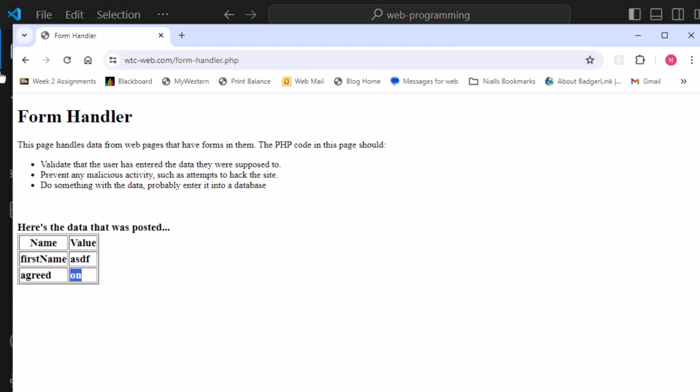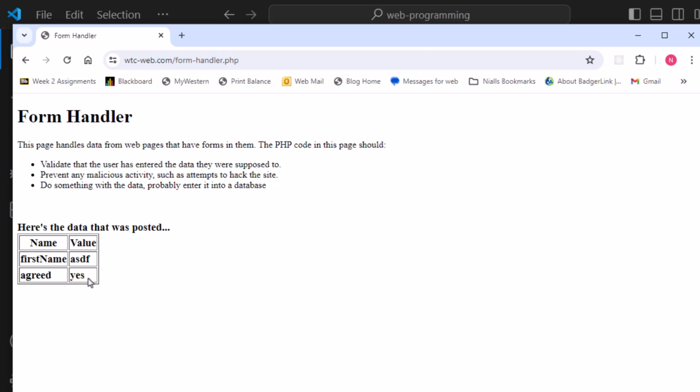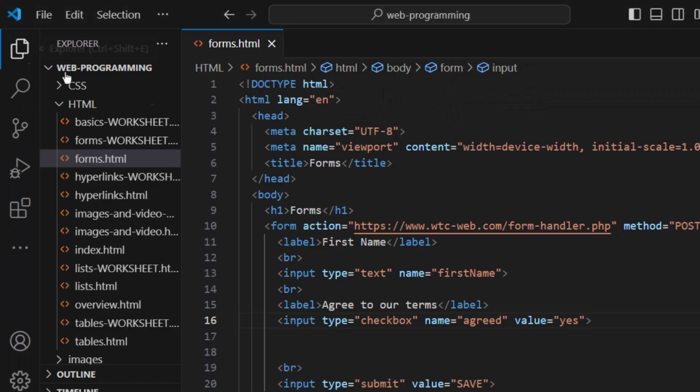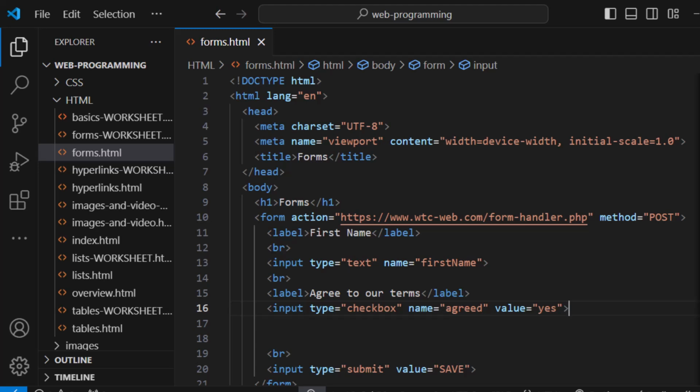I need to hit the back button here, and I'll probably need to refresh it too. Just to be safe, let's refresh this page, and then go ahead and check the box and enter a name, and hit submit or hit the save button here. And now you can see that the value that's going to get sent is whatever we made the value attribute for that checkbox. Okay, hit the back button. Let's go back over to VS Code. Okay, so there's how you can add checkboxes to a form.